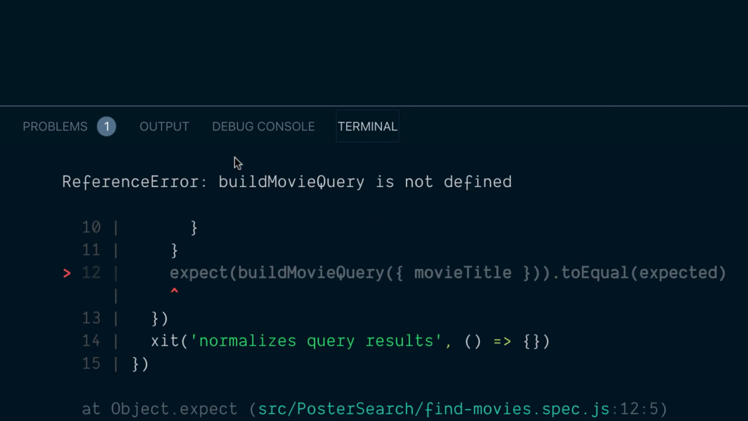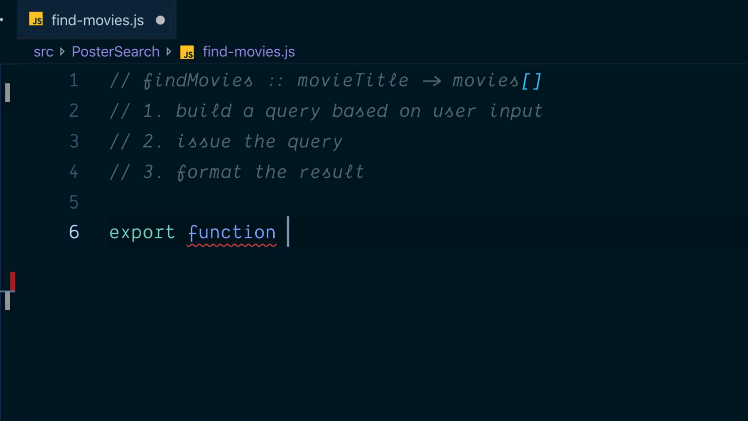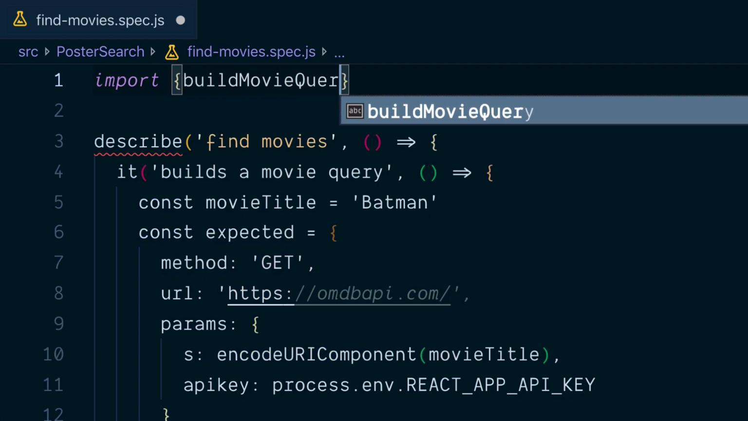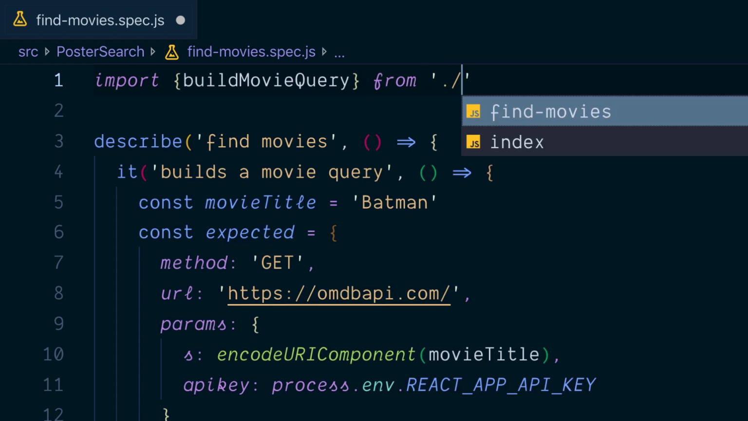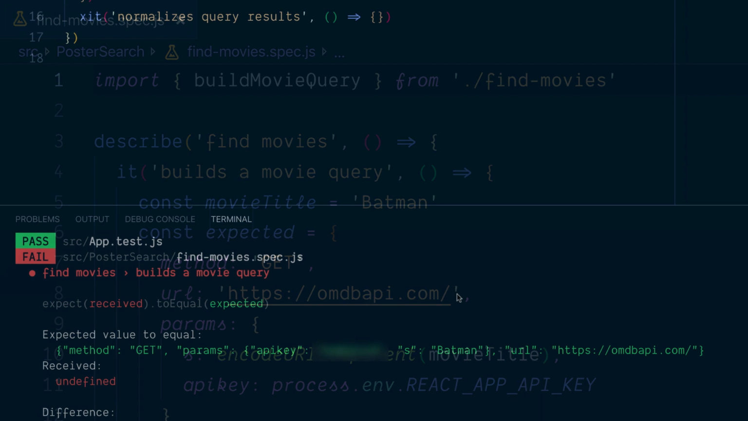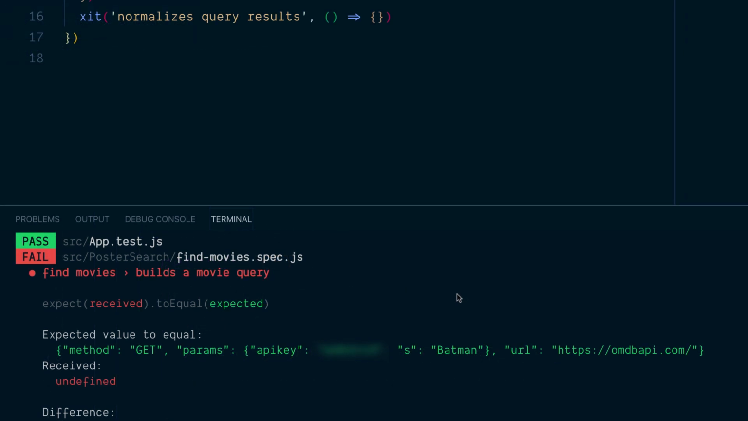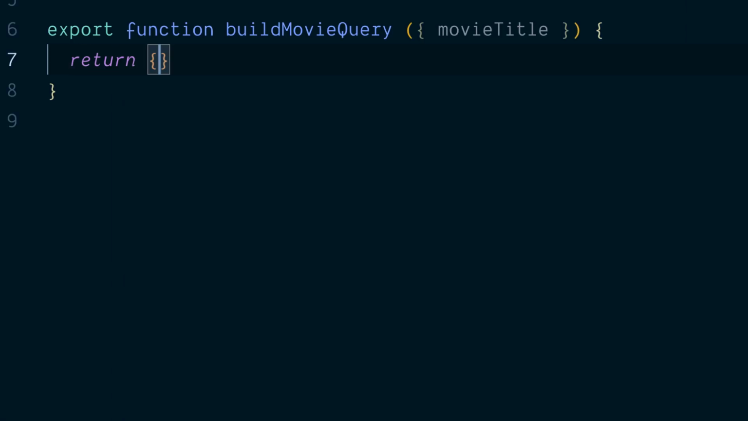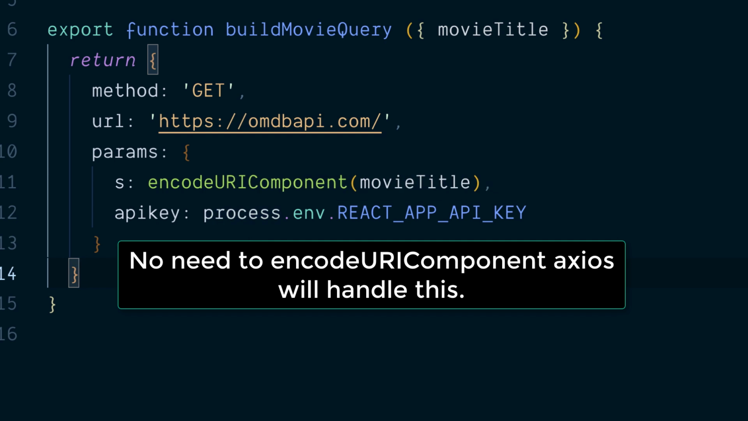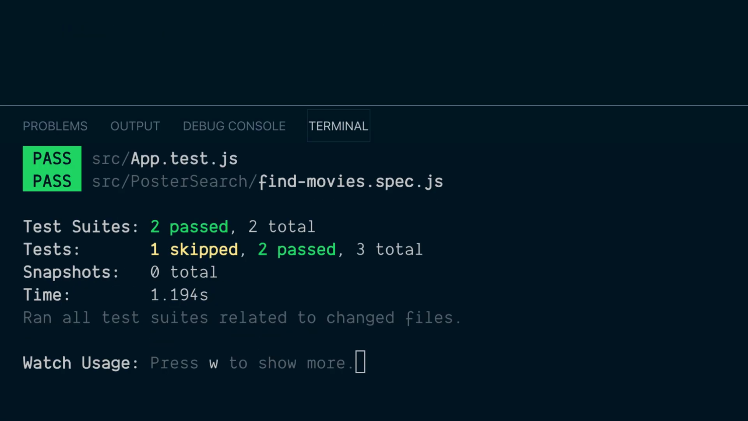So of course, build movie query is not defined. So we'll need to write that function over in our find movies module. And then we'll need to import it in our spec. Now if we save, we should still have a failing test. Okay, and this fails because we're receiving undefined, of course, since our function isn't returning anything, and we're expecting this object. So let's implement our function. And save, and there we go, a passing test.